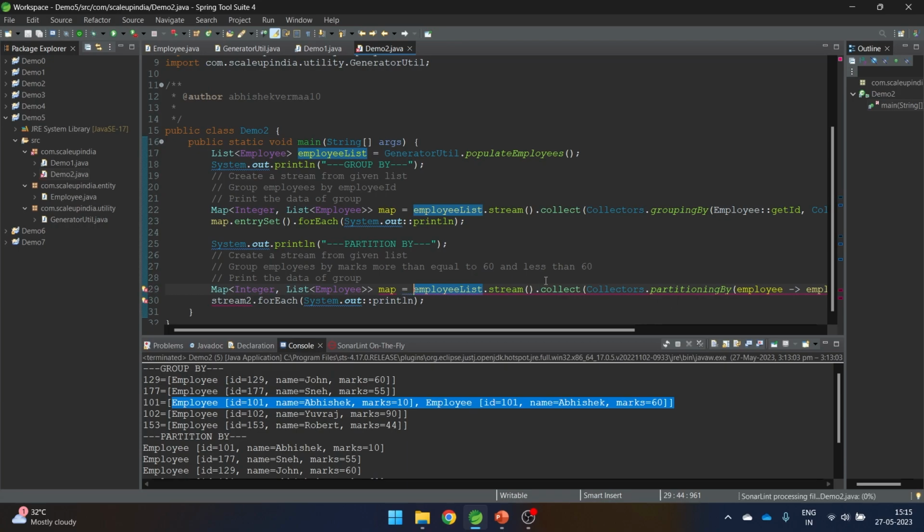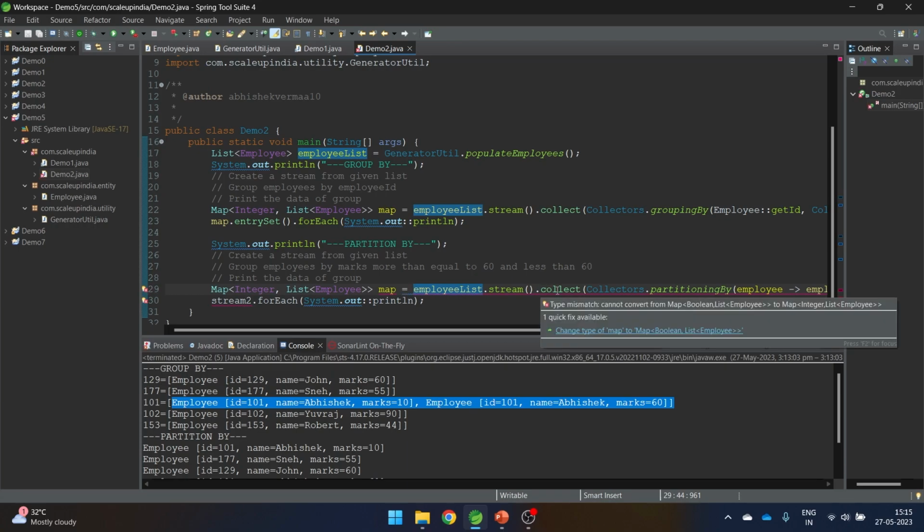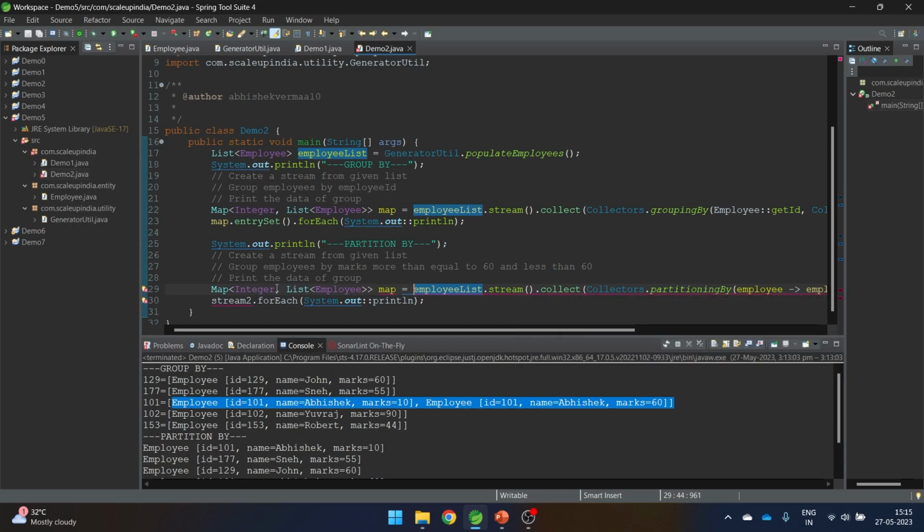So this is the one. If you want to know how I came to know, you can just take it here. It says it's a map of boolean and list this time, not an integer. Whenever you do a partitioning, it will create two parts, one with the key as true, the other with the key as false. So this is my map 2.